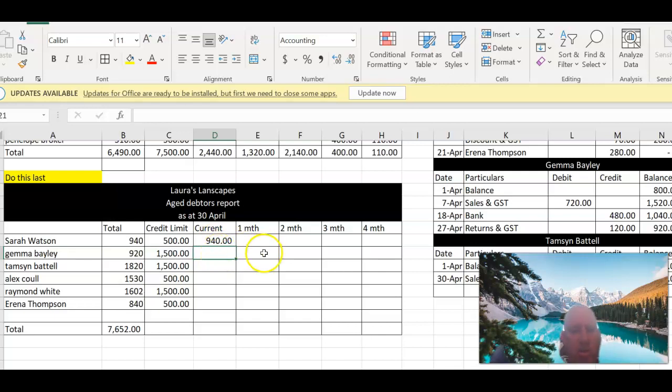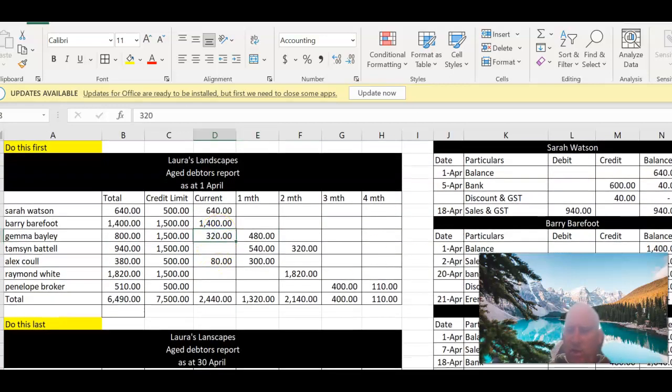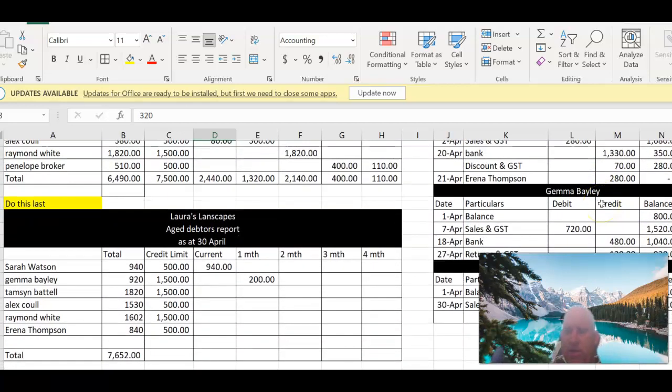Now that was current, so that now becomes a month old. That's at 320 here, minus the 120 that she returned. And so her current amount is at 720. So those two add to 920.